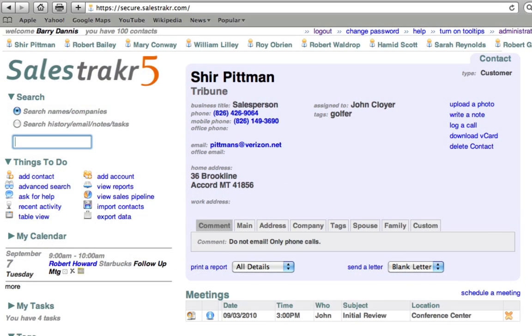Welcome to Salestrakr 5, the fastest sales tracker yet. Let me show you some of the new features you'll see in Salestrakr 5.